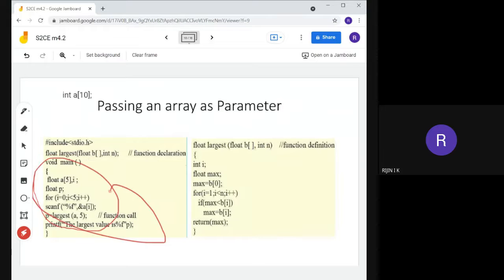Then next our main function. In the main function, first what did we do? We declared an array. It is a float type array, named a. float a[5] will create 5 memory locations. Each memory location can hold a floating point type value. Then we declared a variable i, and then another normal variable p declared as float.